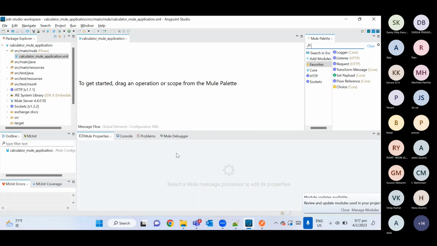So to develop this calculator API, the first thing we will do is create one Mule project. We have already created one calculator Mule application. To perform any calculator operation, what all things do we need? Can anyone tell me?